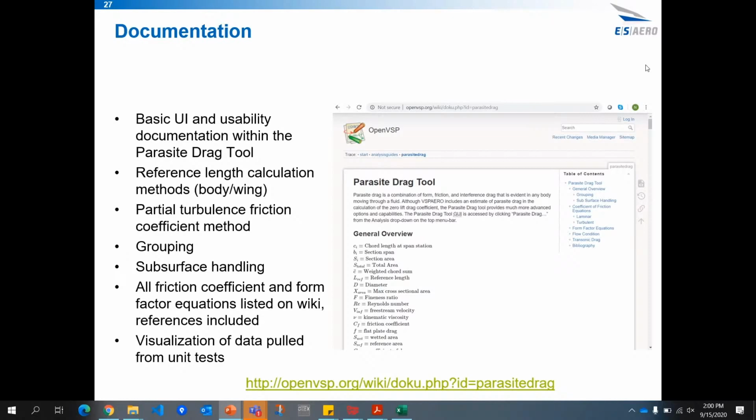So VSPAERO only calculates Parasite drag in vortex lattice mode. It doesn't do anything in panel code mode. In vortex lattice mode, it actually does something similar to this for both bodies and wings. For bodies, it has a simple skin friction Reynolds number equation. For turbulent, it calculates the Reynolds number on the body. It calculates the local velocity of the component as a whole, and it has a form factor that it calculates for the bodies.